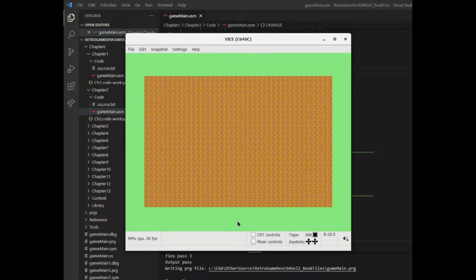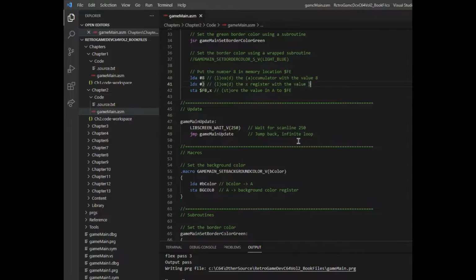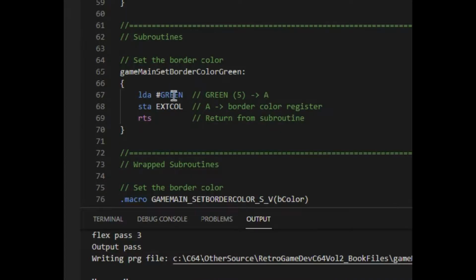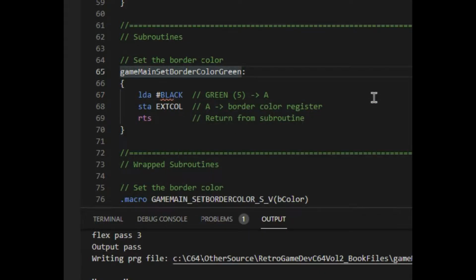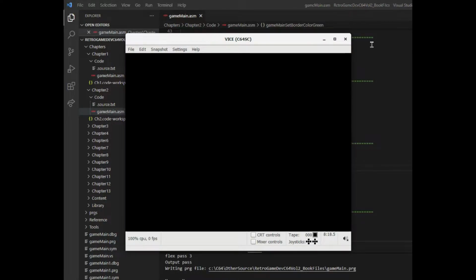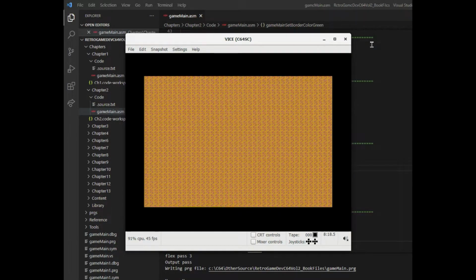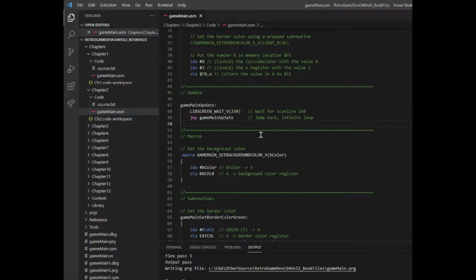Now let's change the value of the border color here. I'm thinking black. And F6. Oh, and that looks good. So we have an example with black. And so that's an example of how you can go ahead and play with those values.